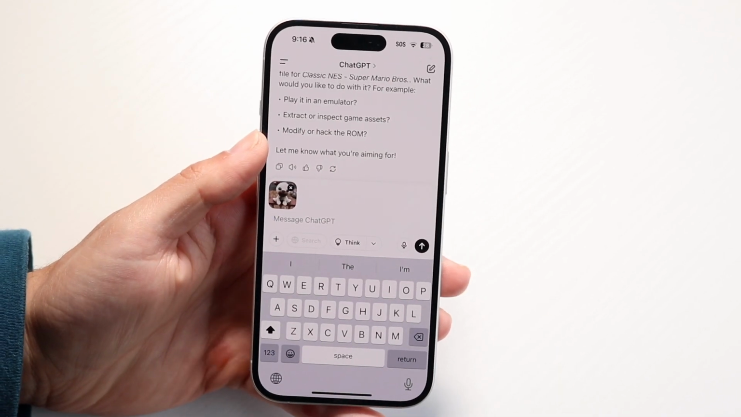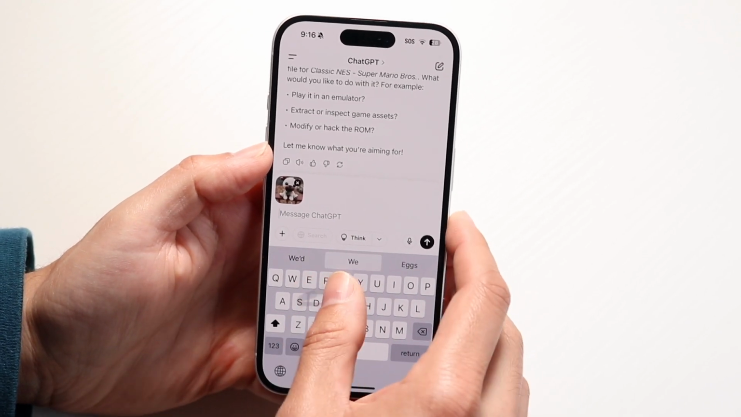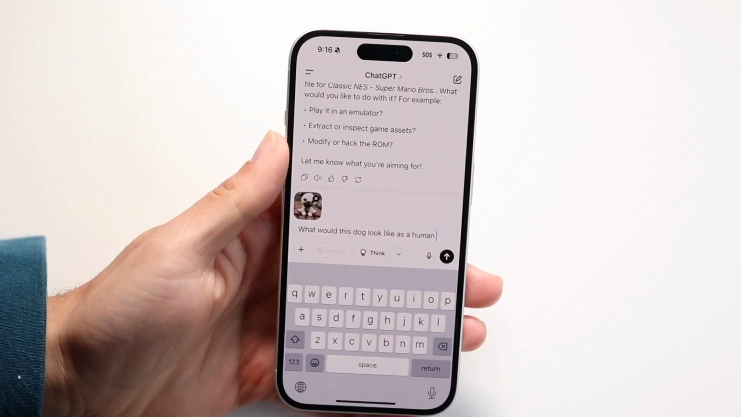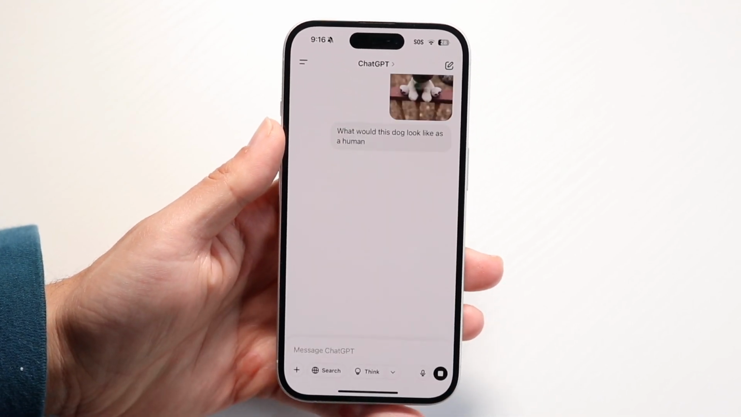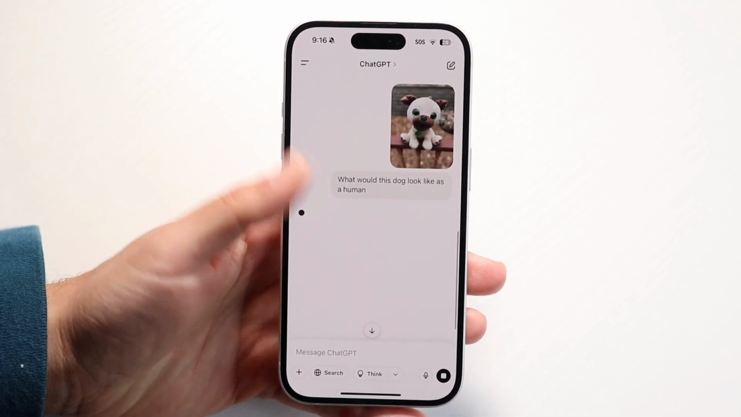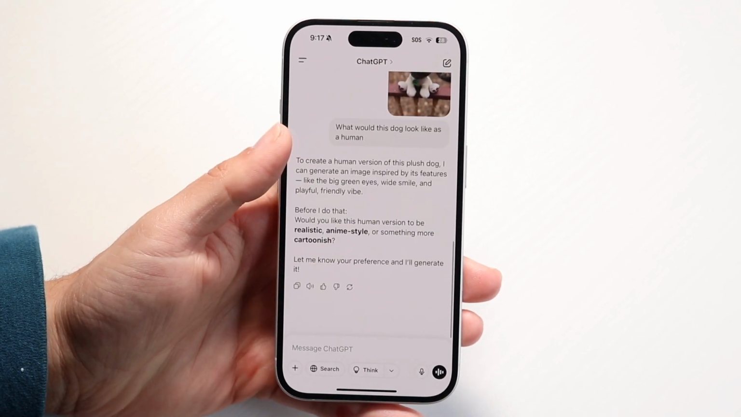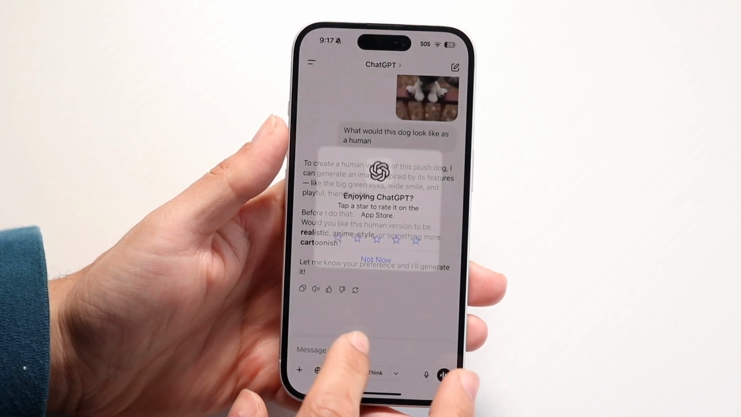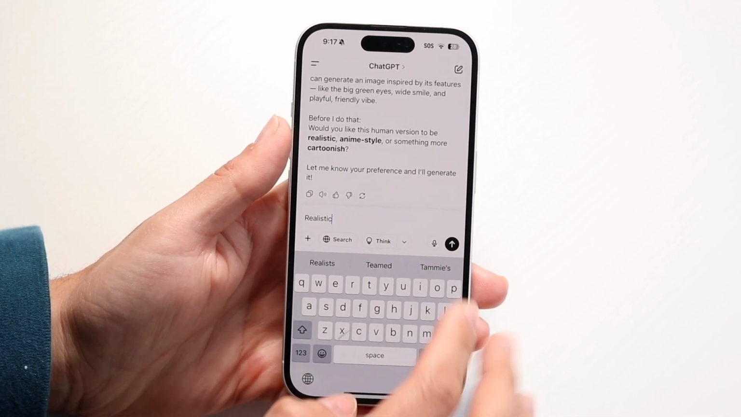Now what you're going to want to do next is prompt something. You can write something like this: What would this dog look like as a human? So you can send this prompt out, and ChatGPT is going to basically tell you exactly what you want. And I'm going to say I want it as realistic. So I'm going to type that in, just like so.